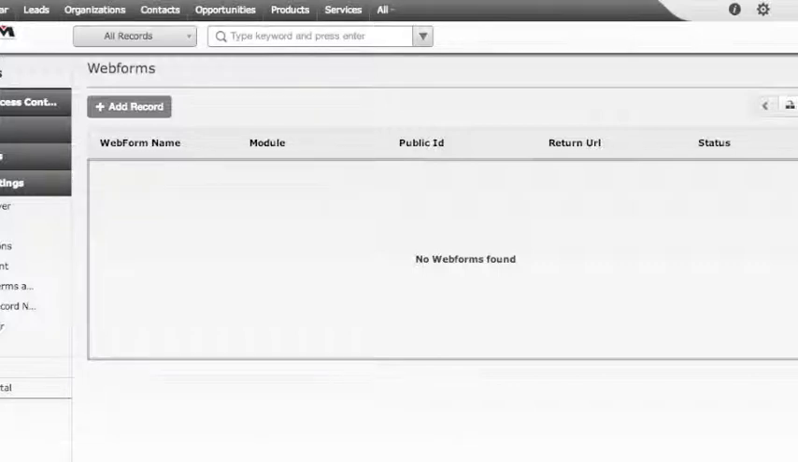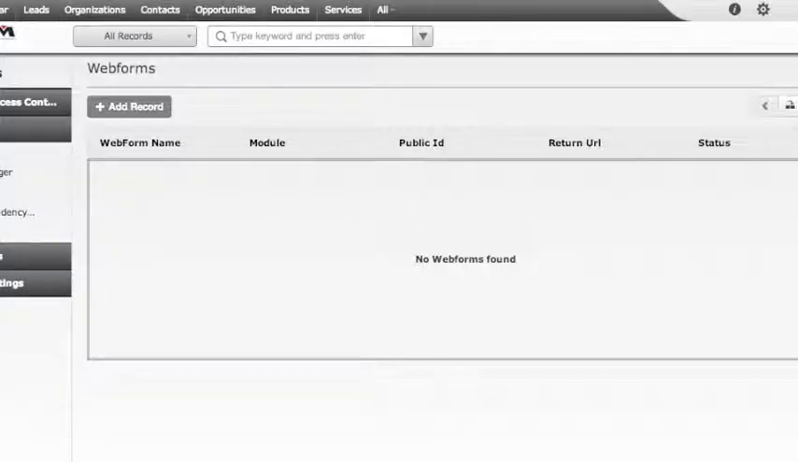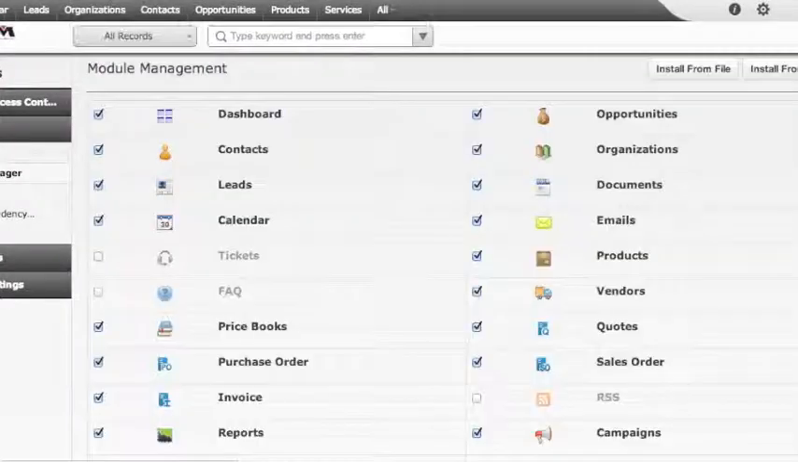The next concept here is your studio. In studio, you can actually manage the different modules that are active or disabled, and for each module you can actually manage the fields, the pick list dependencies, the editor, and all of that stuff.